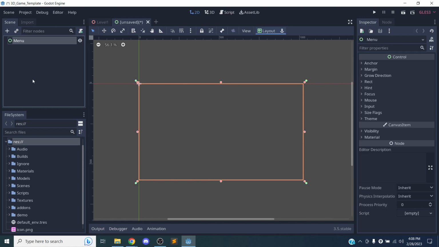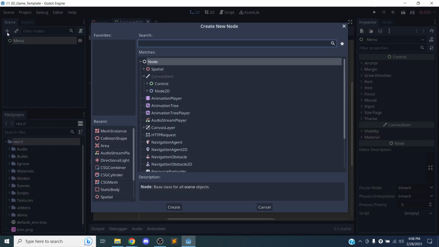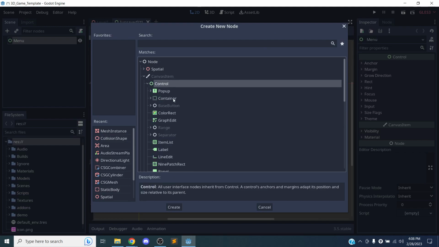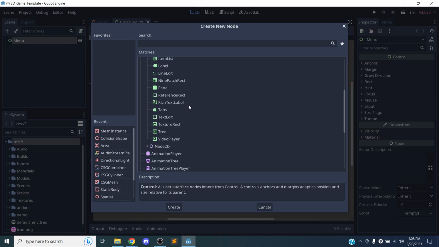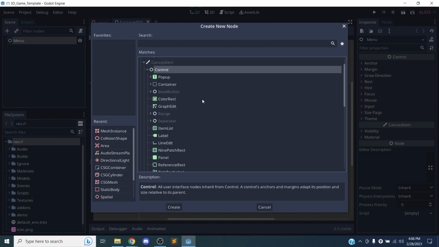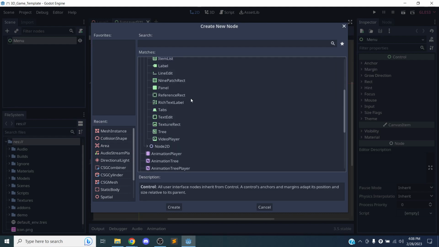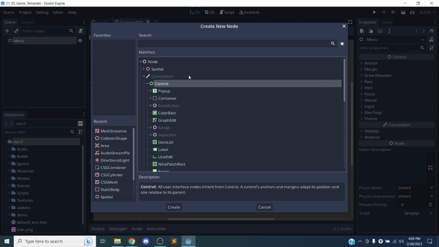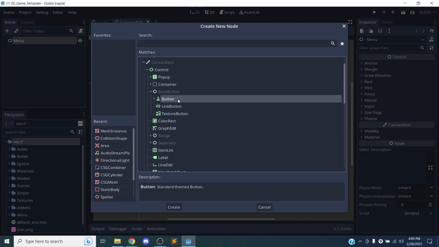I'm going to click on the menu section and then click the plus. And what we're looking at is inside this control section. So if I go into control, you can see there's all these different UI types, and they're useful for different things. We're just going to use a couple of them. We're going to use a button. So to find that, there's this base button, and there's a few different types of buttons. I'm just going to use a default button.